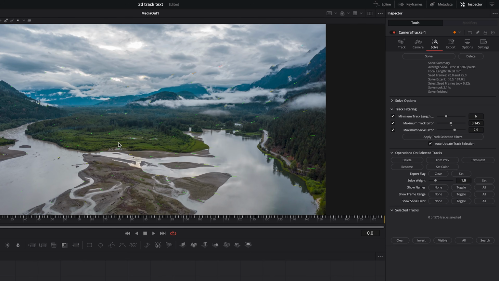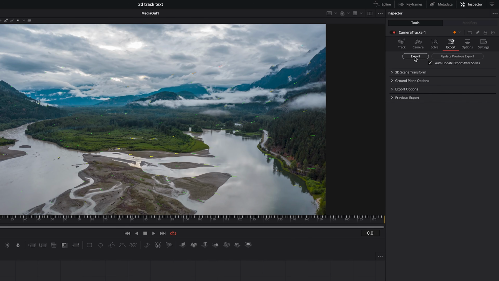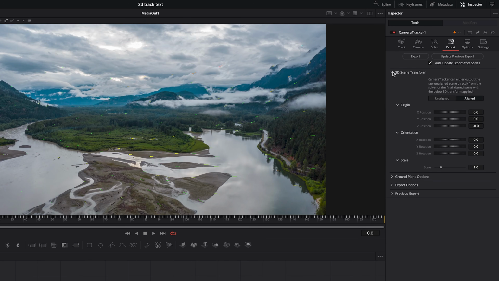And then as the camera goes left, it will sort of fall off the screen a bit. So let's go ahead and we'll select maybe those points right there. And we can head over to the Export tab. And before we hit export, we're going to go into the 3D scene transform.